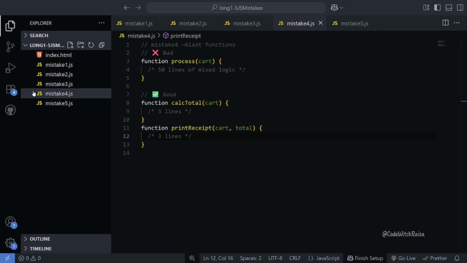Fourth mistake, giant functions. If your function looks like an endless wall of code, it probably does too many things at once. Break it into smaller focused functions, each handling one task. That makes testing easier and your code feels cleaner.